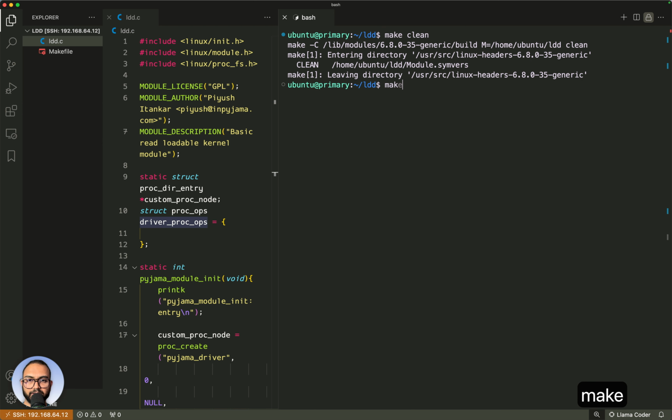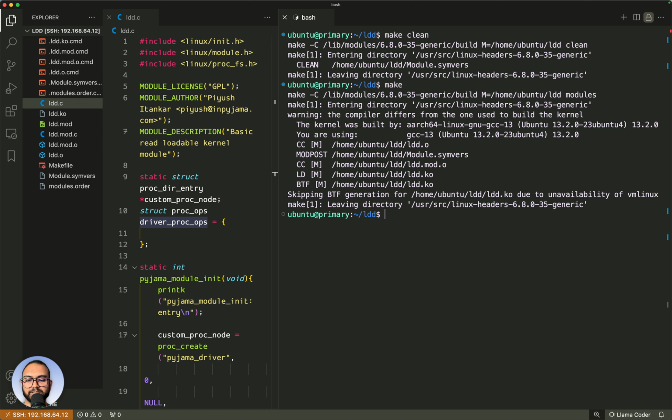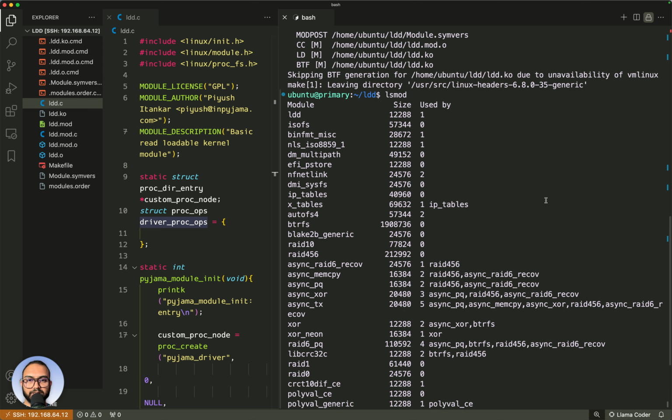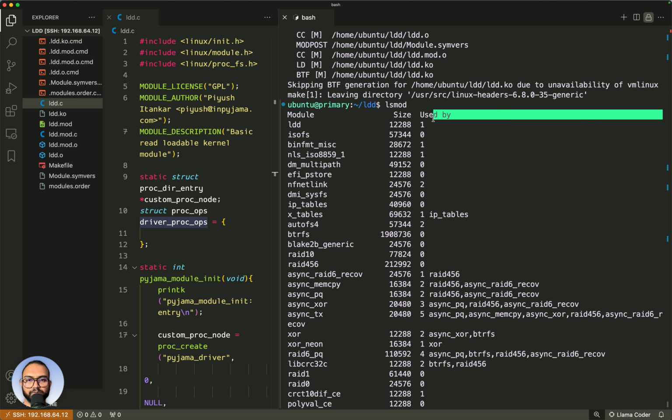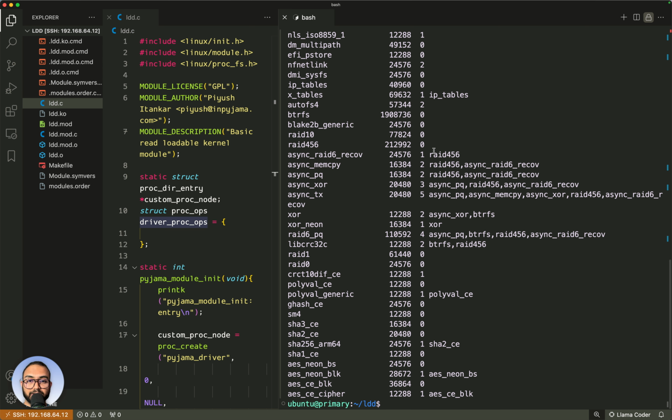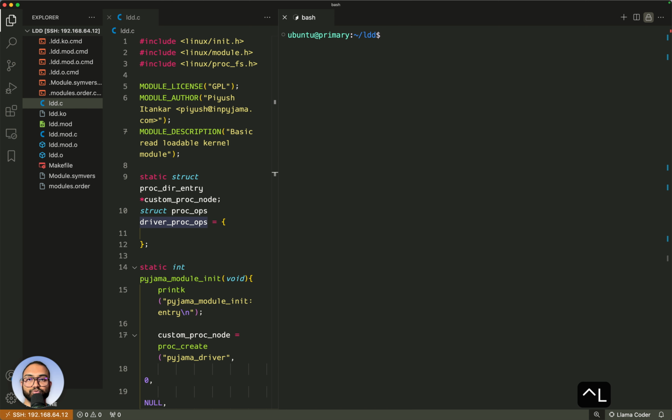Let me do make clean. Let me do make. Now the thing is, ls mod was showing that our driver is already in use, and now we are going to attempt to remove it, because the previous instance of the driver that we injected, we first have to remove that.